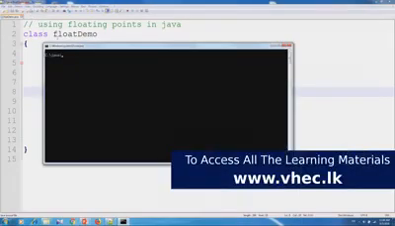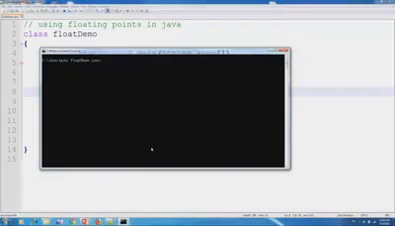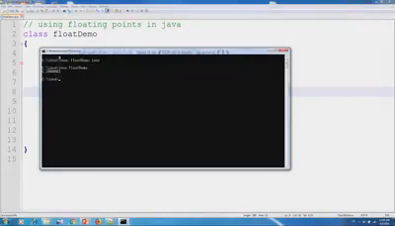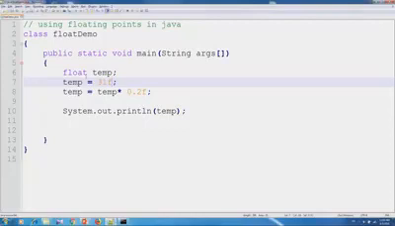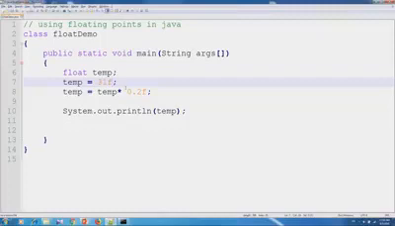Now again, the file name is FloatDemo, and I can compile this one with java FloatDemo. Now of course I get the answer with the fractions, because floats support fractions. As I am using float, I have to use the f to indicate this is a floating value. But what would happen if I remove the f? Now let me remove the f and see what is the output.